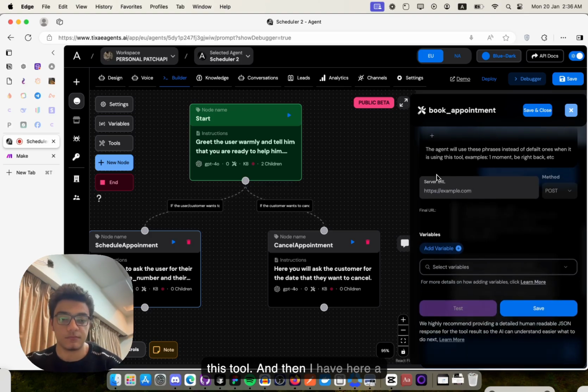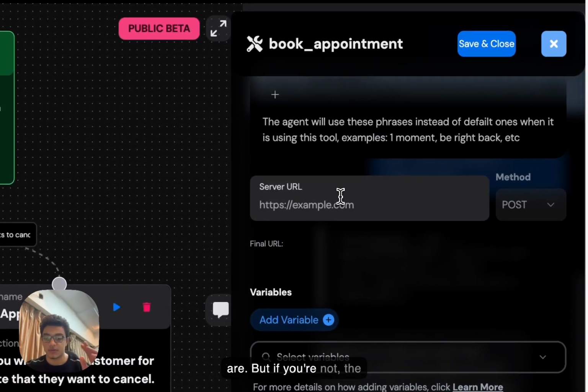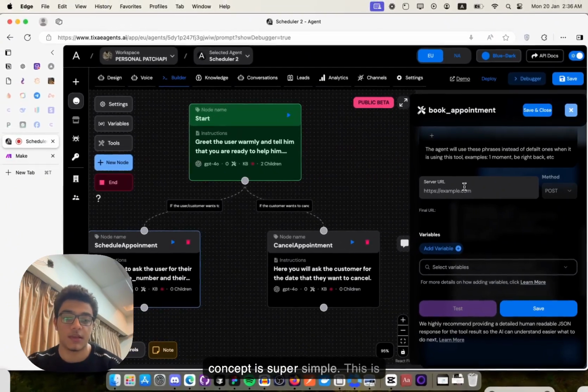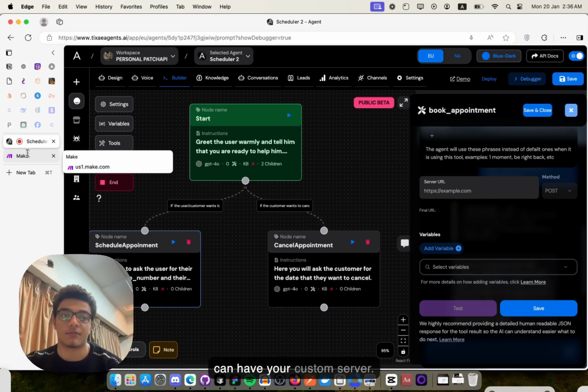And then I have here a couple of other parameters. If you're familiar with Make, these parameters are going to be very familiar to you. I think you can instantly understand what they are. But if you're not, the concept is super simple. This is just for communicating with an external API like that. You can have your custom server, but for our case, we're going to use Make because it is no code. It is really easy to get started with.